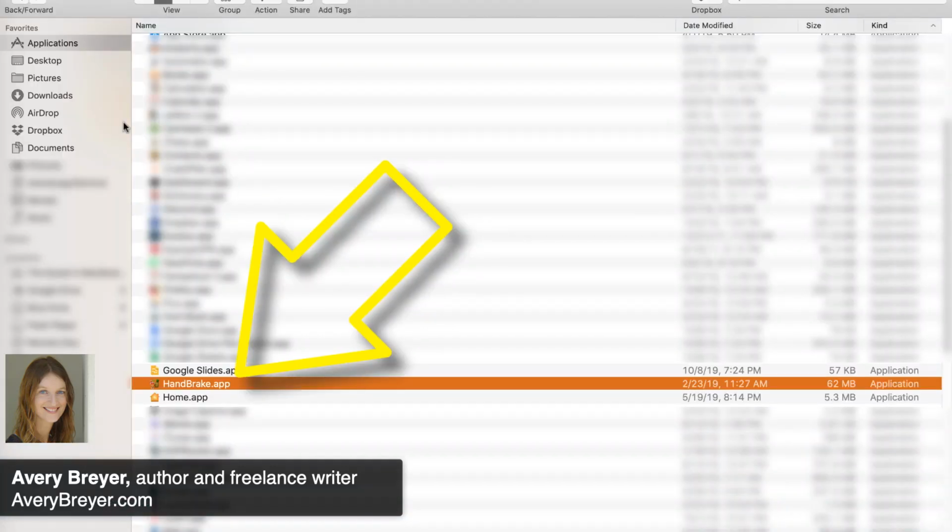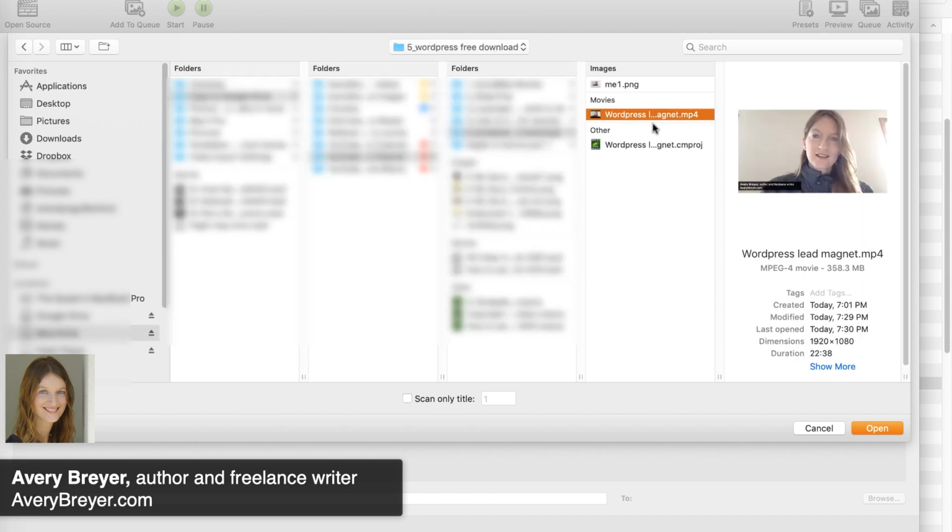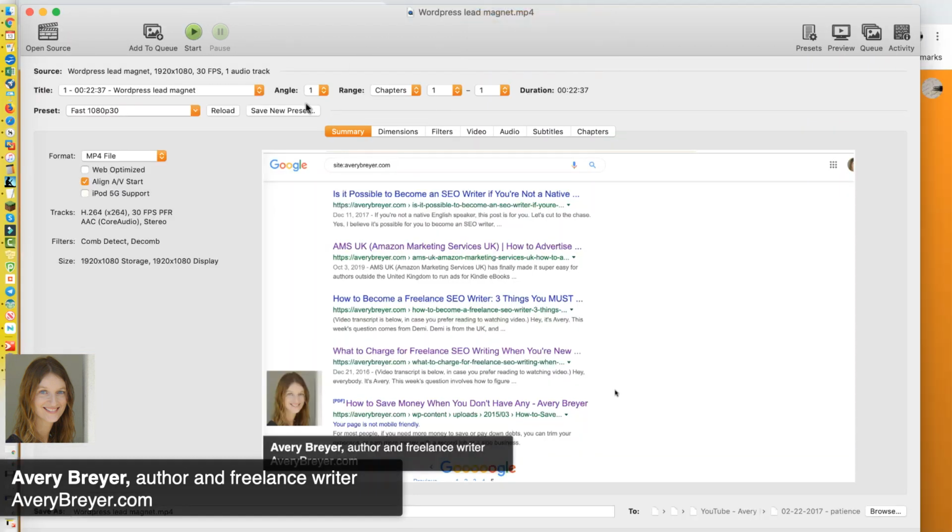So you're going to find it in your applications folder, double click it, and then it's going to open up a window for you to select the file that you want to shrink. Okay, so once you have navigated to the video that you want to shrink the size of, you select it and hit open.